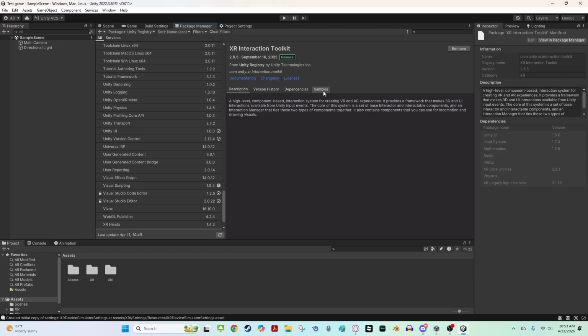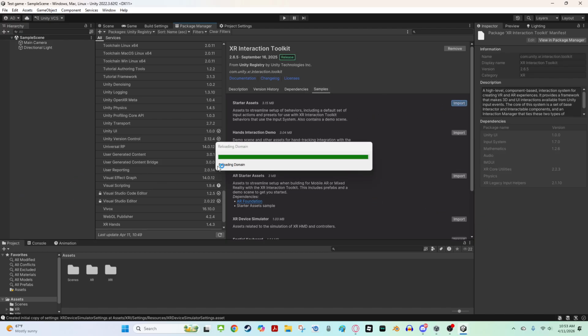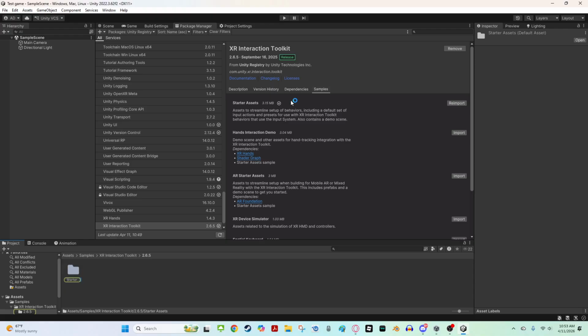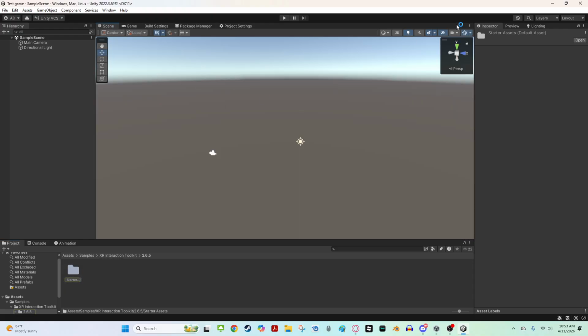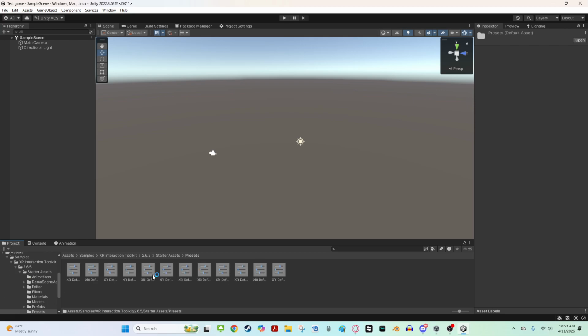Once it's done, you want to click on Samples, Starter Assets, and just wait for this to load. You just want to click Import on Starter Assets. Once that's done, you can go back to Scene or whatever, just exit out of that. And then go to Starter Assets. Then click on Presets.